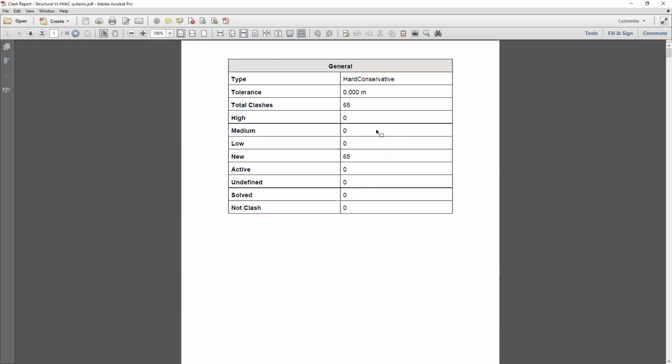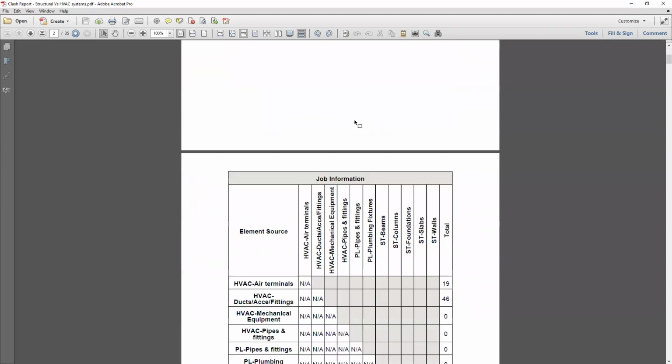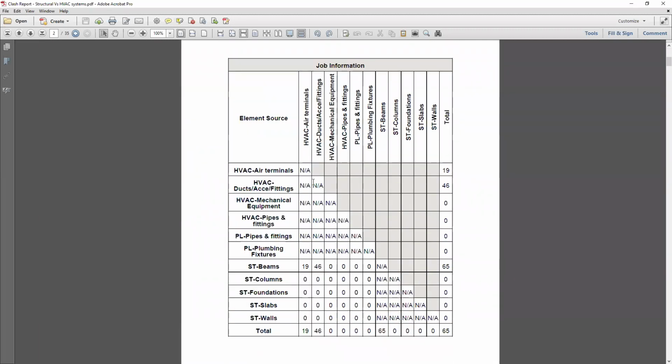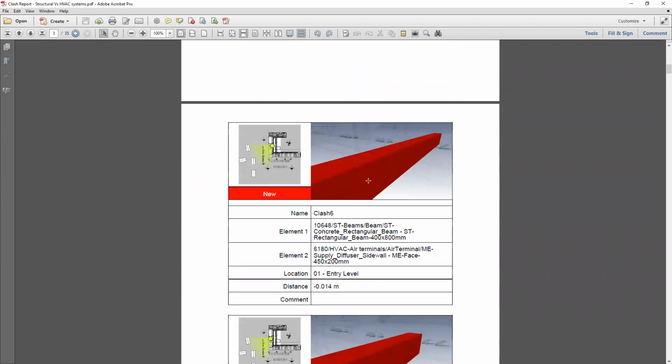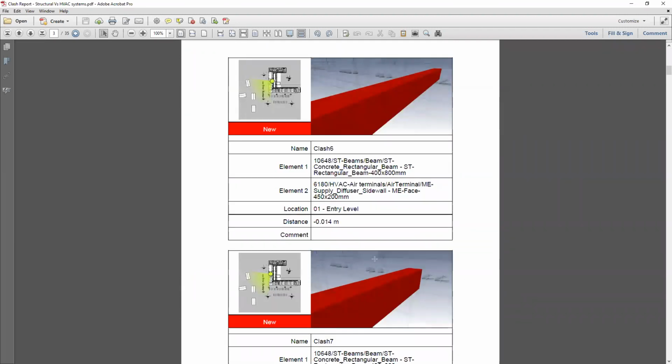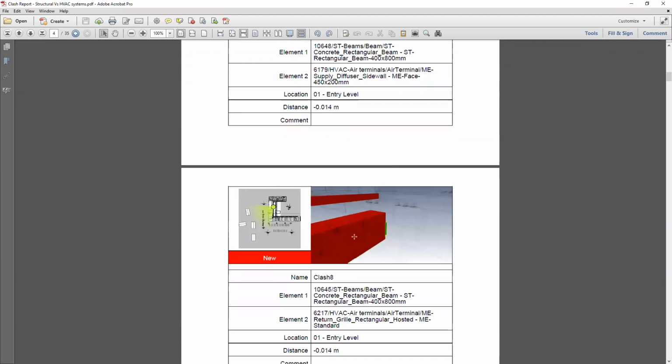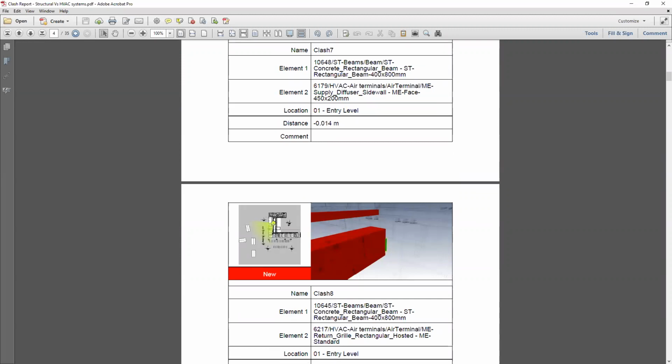This is the exported clash detection report with selected clashes, which was 65 in total. You have a small review of your clashes, and for each detected clash, you see your view or the image of the presented clash, your small view where this exactly detected issue is positioned in your building.